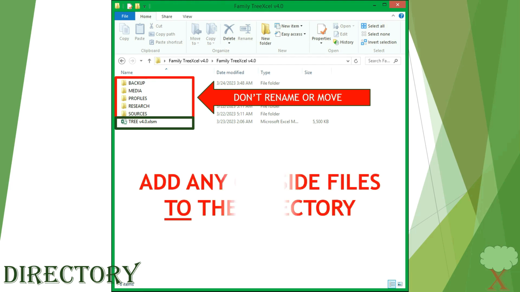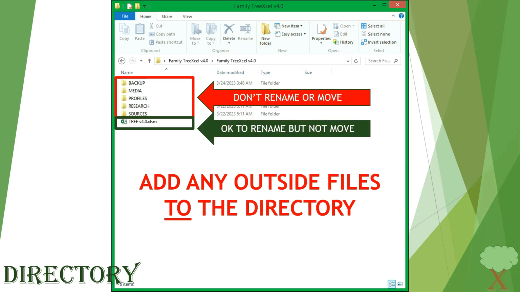You can add folders and files to the directory. You can also rename the Excel workbook to anything you want. Be sure to move the entire directory if you ever move its location or to another device.